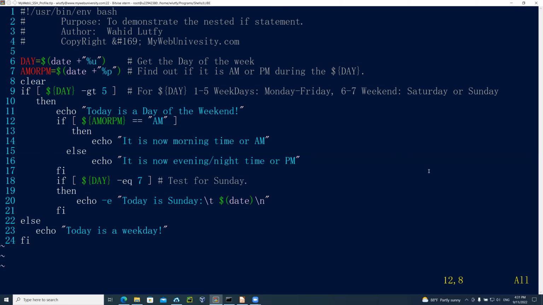So here I have included two if statements within the main if statement. The main if statement says dollar sign day and dash GT. Dash GT means greater than 5. It is not greater than or equal. If it was GE, it would be greater or equal. But it is greater than, that means 5 is not going to be caught on that one because 5 is actually a Friday. So in this case, it's going to come to the nested if statement.